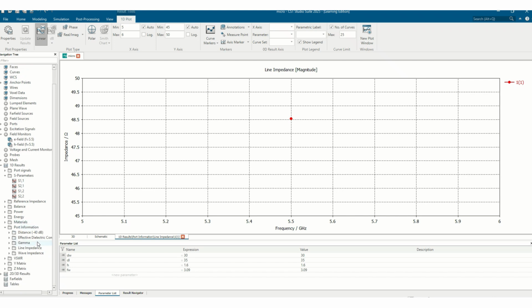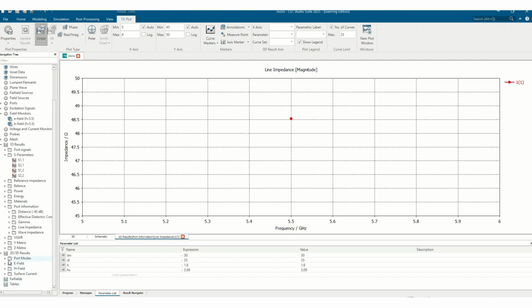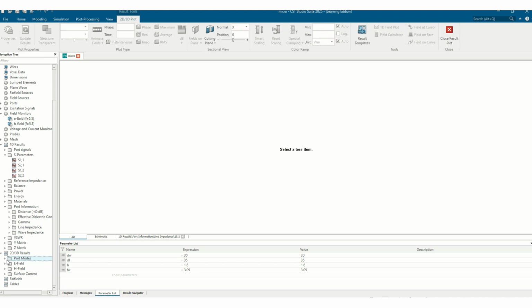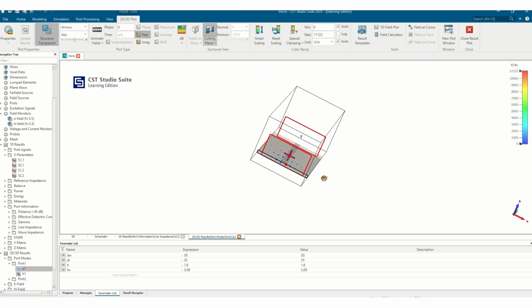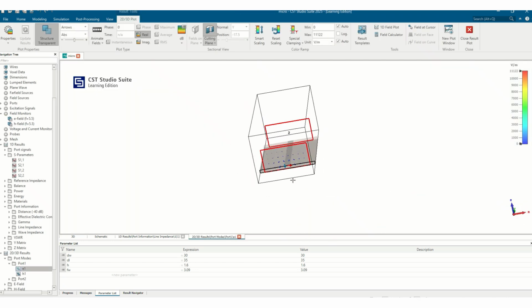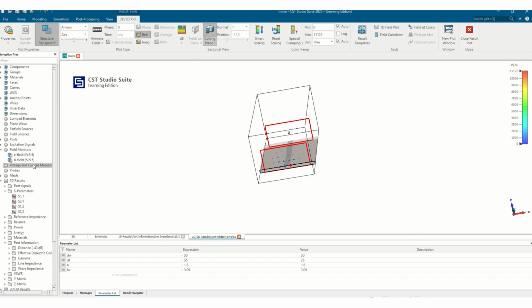Okay. Then another parameter that is of interest is electric and magnetic field. So that can be seen here. So if you click on the port 1, you can see the electric field, how the electric field is distributed here. So maybe I will hide the port.